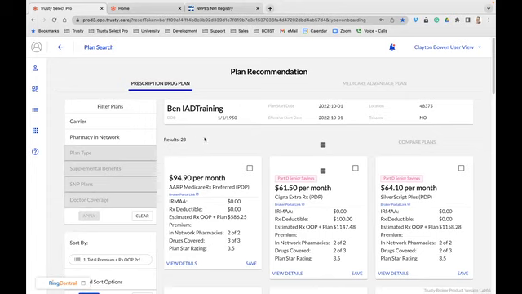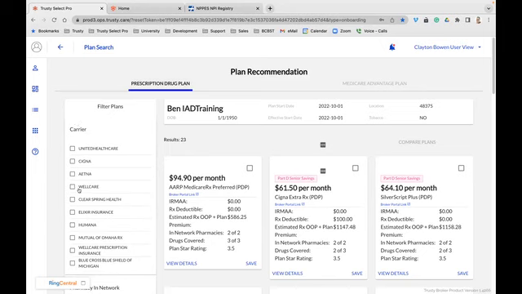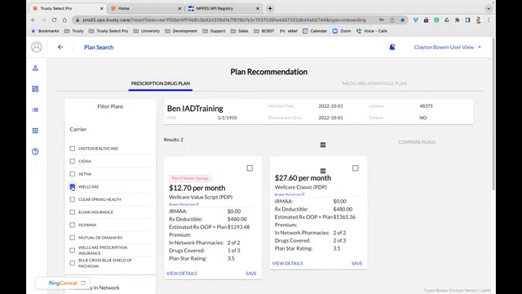So in this example, we have 23 results for the prescription drug plan. If I want to narrow that down, let's say the client that I'm talking to, they really had a good experience with WellCare and they just want to stick with WellCare again, I can just narrow that down to WellCare. It takes off every other plan, and then I'm just looking at those two.